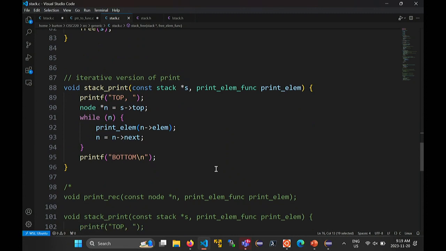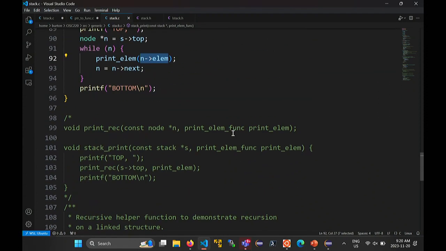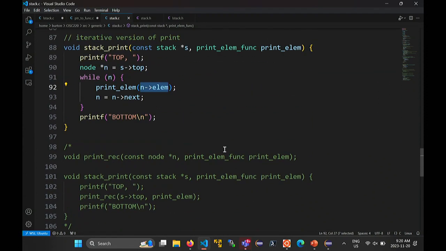What about printing the stack? So this line here used to be printf %d. Now it's just print_elem, and then pass in a pointer to the element that you want to print. That's a recursive version of the print function, if you want to look at that.